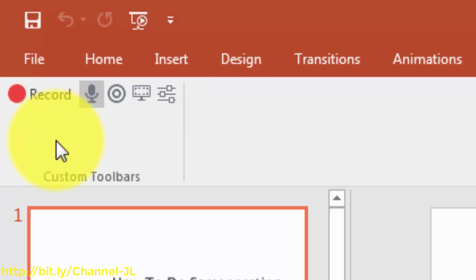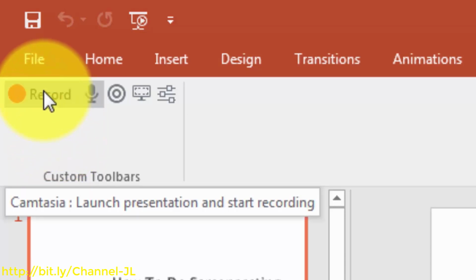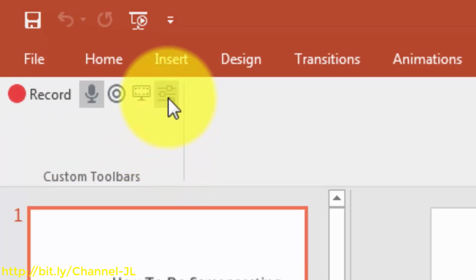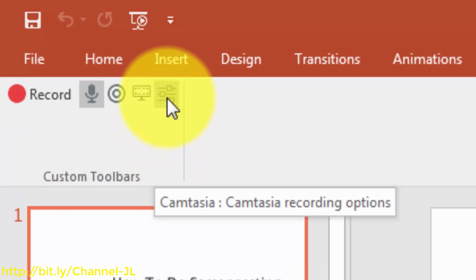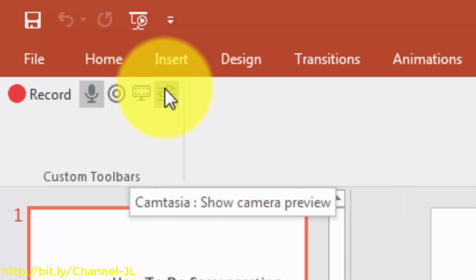Now, in order to record your PowerPoint presentation, all you'll need to do is to click the record button. But before you do that, you are going to want to take a look at some of the controls. So let's take a look at the Camtasia recording options for the PowerPoint.